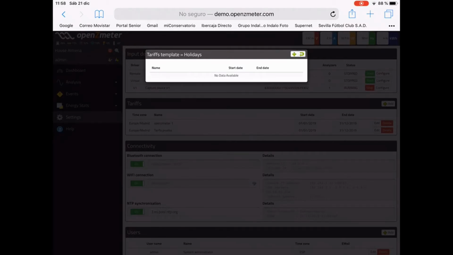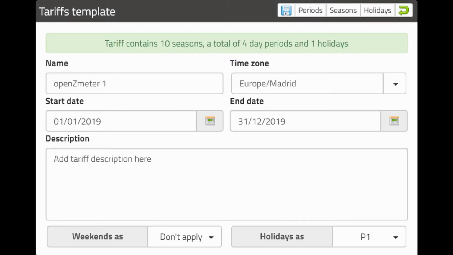With these steps, you have already configured the Tariffs template window. You therefore have a defined and usable tariff in the year of configuration. Once you have finished creating a new rate, it is necessary to save it by clicking on the appropriate symbol in the upper right corner of the main window of Tariffs template. A message appears at the top as a summary indicating the seasons of which the tariff is composed, the periods of the same, and the holidays that are taken into account.